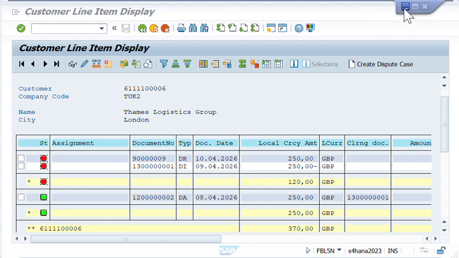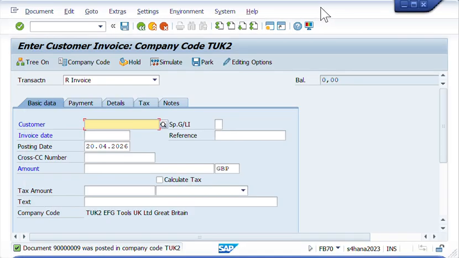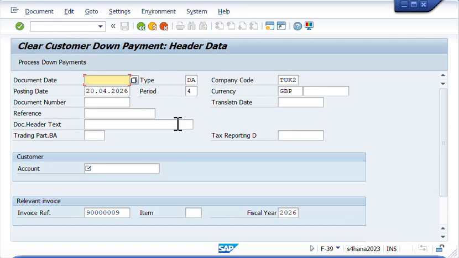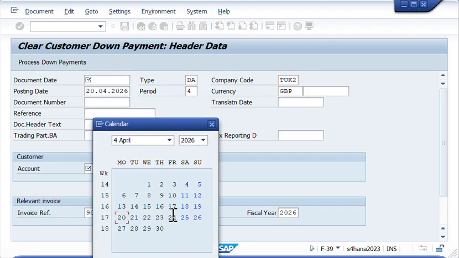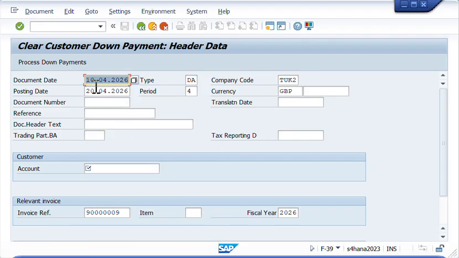Let's go back to the other instance, the window instance, and in our command field, type in /n or new command, and then F-39. Okay, we are now here in the down payment clearing. We will use the same date, April 10. Posting date the same, April 10. The type and currency is correct.